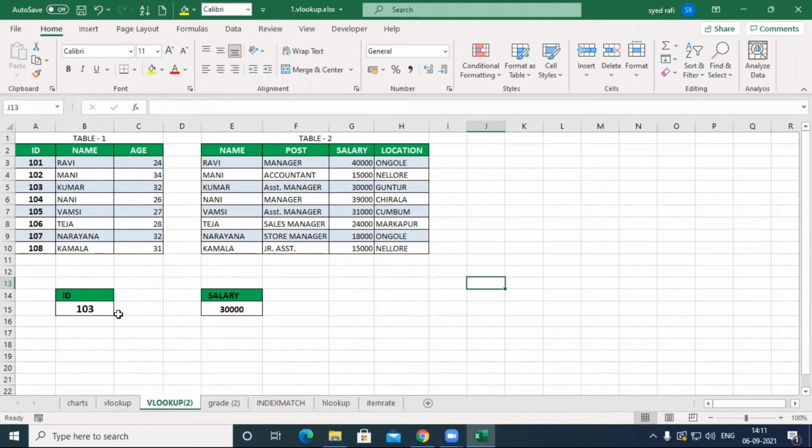You must observe here. When I enter the ID number, automatically I want to get the salary. And one more thing, keep in mind, these two tables are not the same. They can't be treated as one table. This is one table, it is in one sheet. This is another table, which is in another sheet.